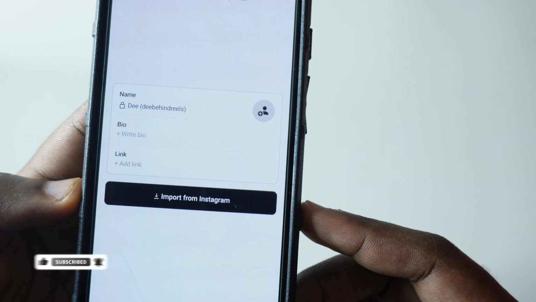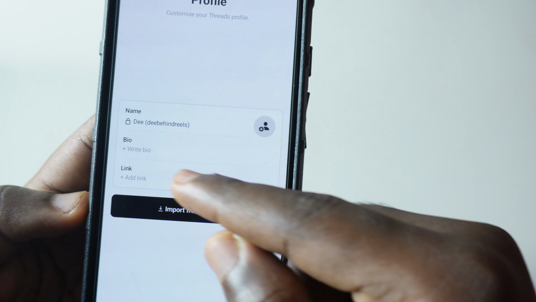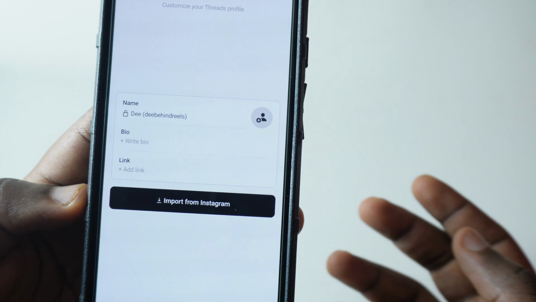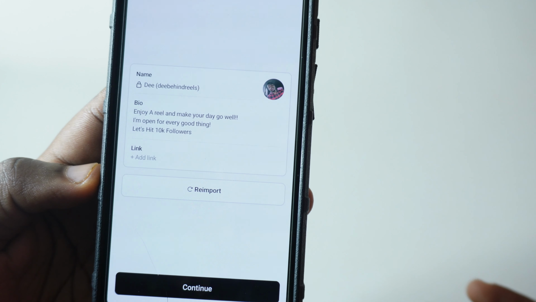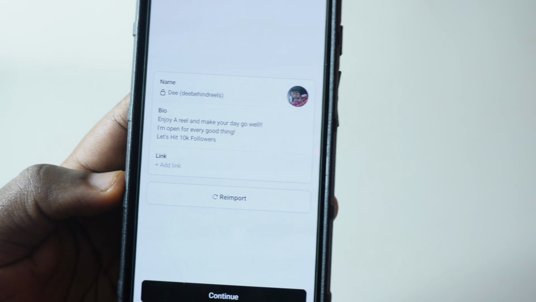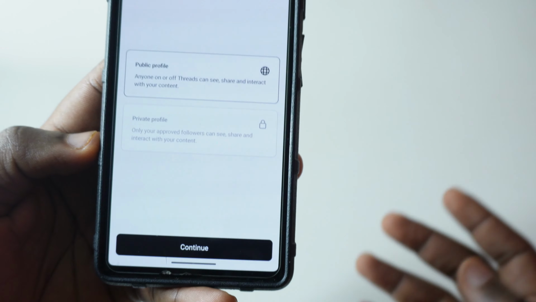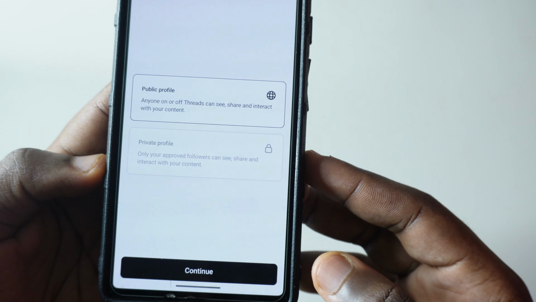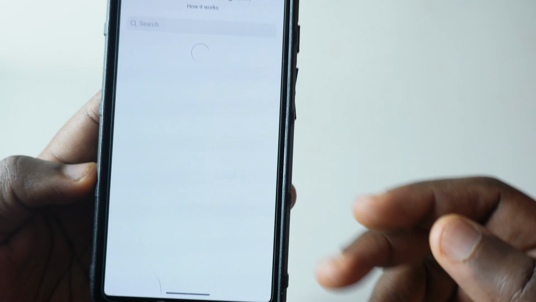And what it's going to ask you is whether you want to write a bio, add a link, or import from Instagram. In this way, I'm just going to import from Instagram, and whatever bio or links you have on Instagram are going to pop up right here. Then you tap on continue, and you make it a public profile because you want people to see it, and then you are good.